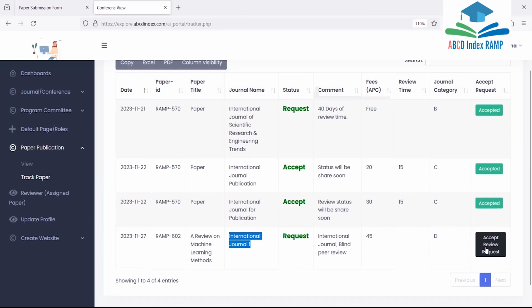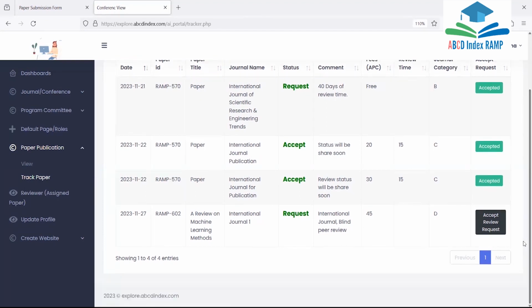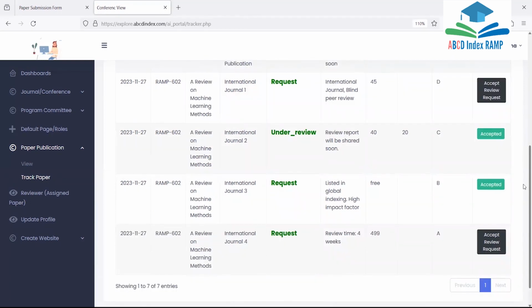It's up to the author whether they would like to go with this review request or wait for another journal, so that they have a high chance to get published in some other journal having good indexing or impact factor and other publication measures. The author accepts a review request by clicking on the Accept Review Request button.